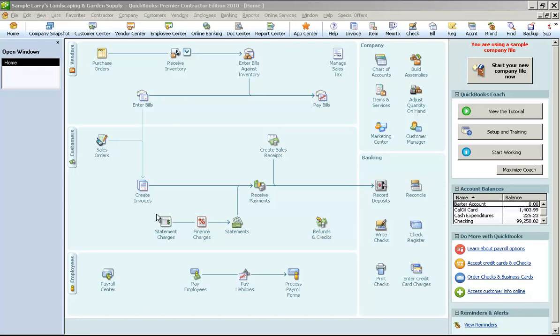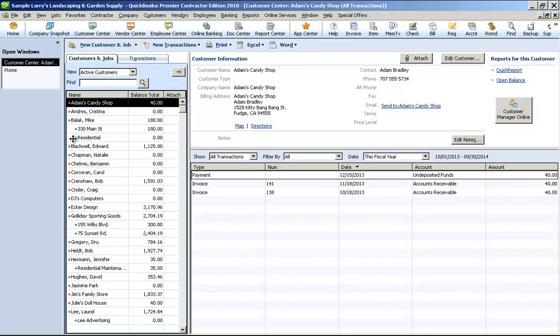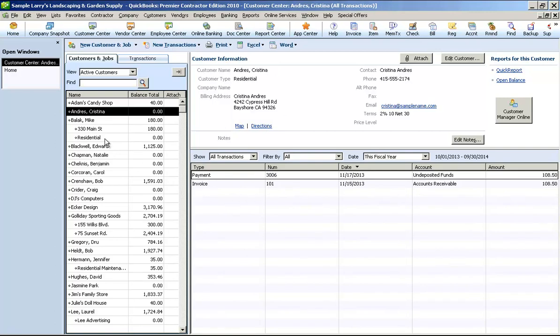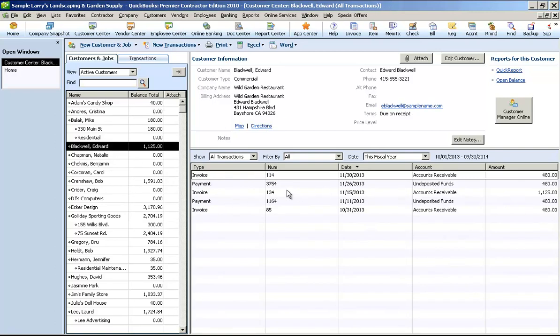We're going to take a look at how to set up a customer in QuickBooks. From the home screen, you can click on the Customer Center, and that'll pull up a screen here that shows you all your customer names. And you'll notice on the right-hand side, you have a grid of all the different types of transactions for this particular customer that's highlighted. So when we click on these, you can see invoices and payments, etc.